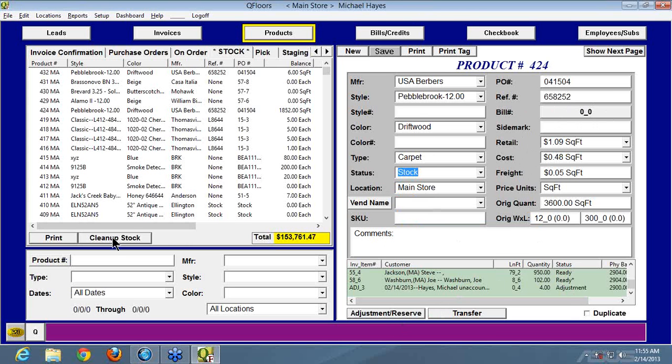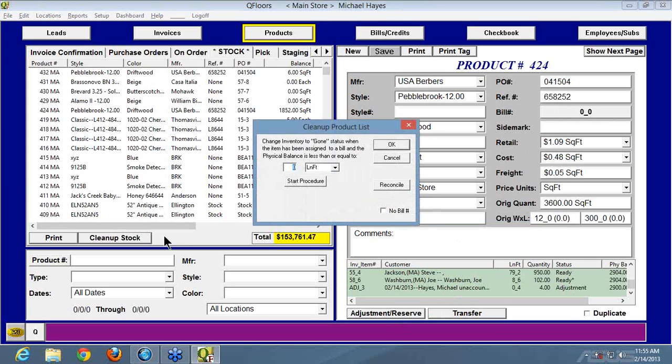Clean up stock. This is another part of reconciling your inventory. I would do this maybe once or twice a month. I don't think it's critical to do it too frequently. You can do it as often as you like, of course.